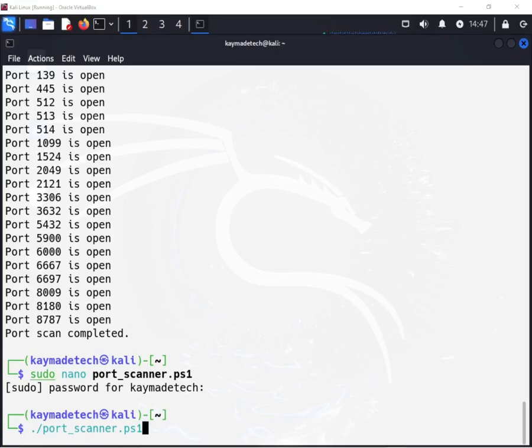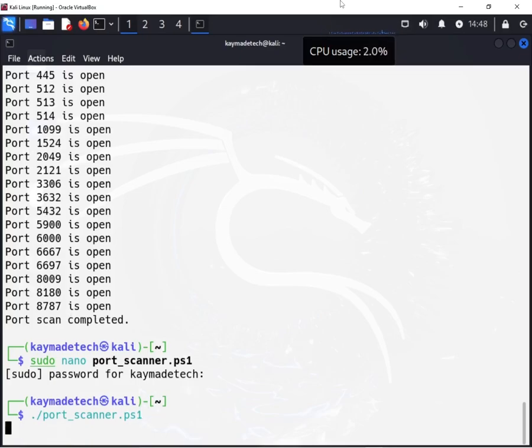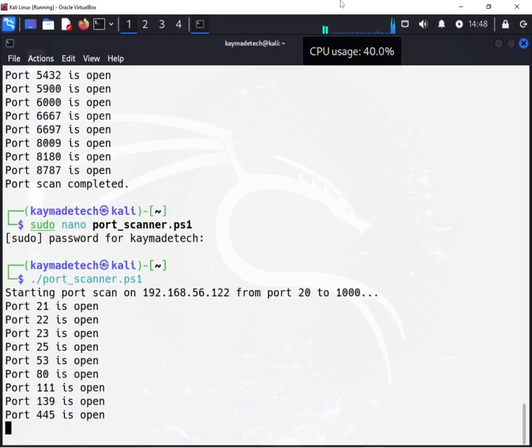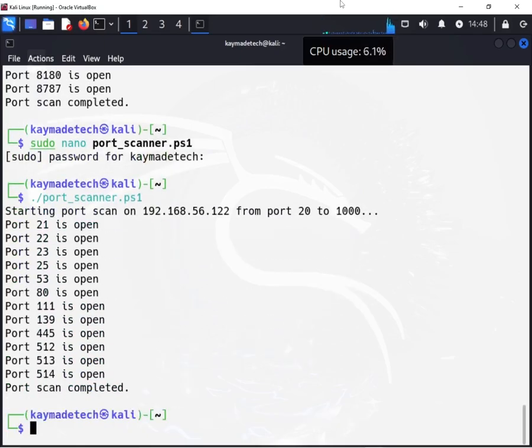Once we do this now, we should get the reduced range. You see it started from 20 and it's getting to 100. That's the beauty of a script. You can always make adjustments in order to use it.